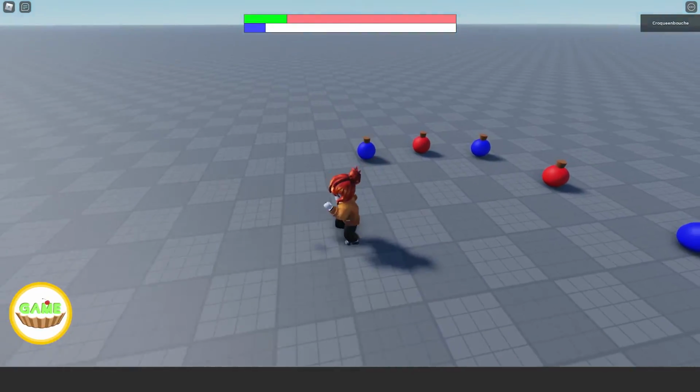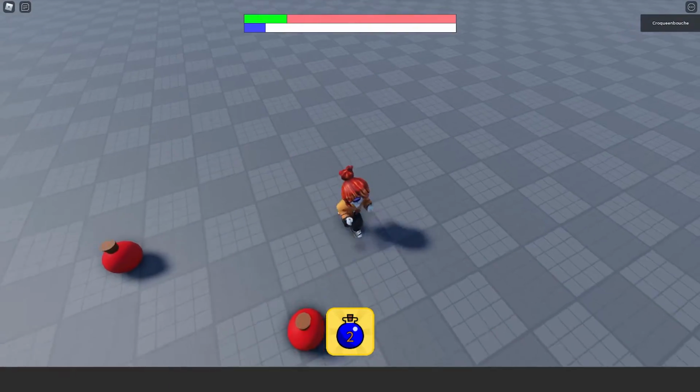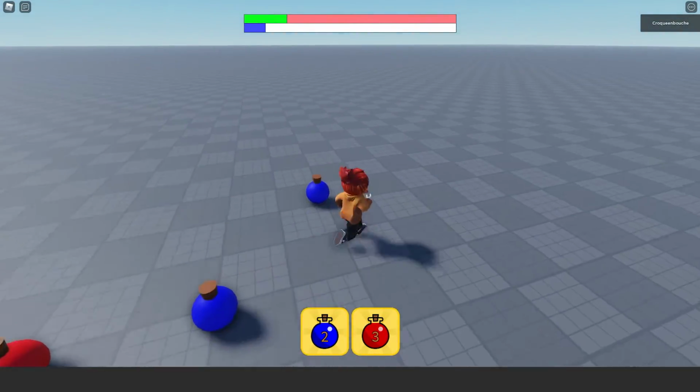In this video, I will show you how to handle player inventory in Roblox Studio. It can be health and mana potions like in this example, or weapons, bullets, food, you name it.